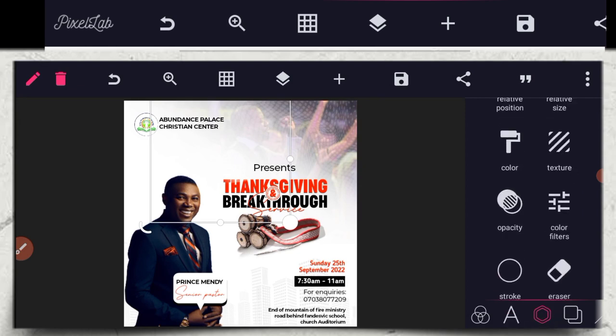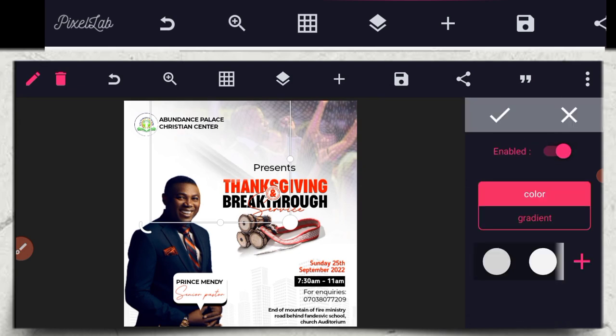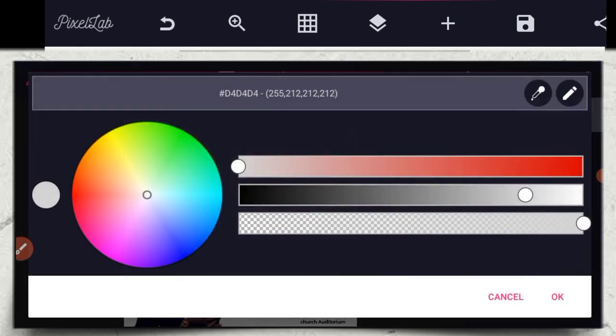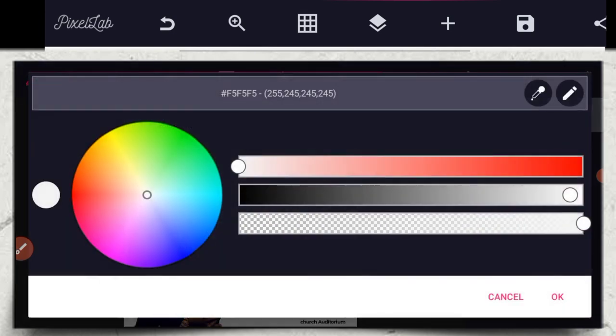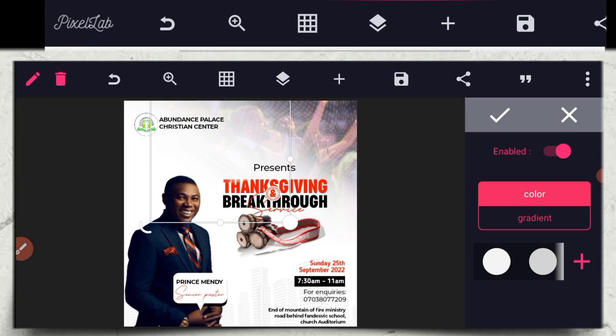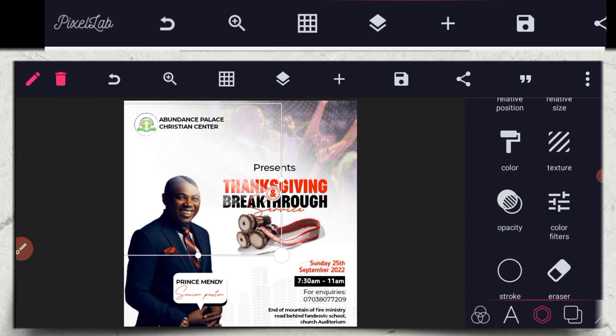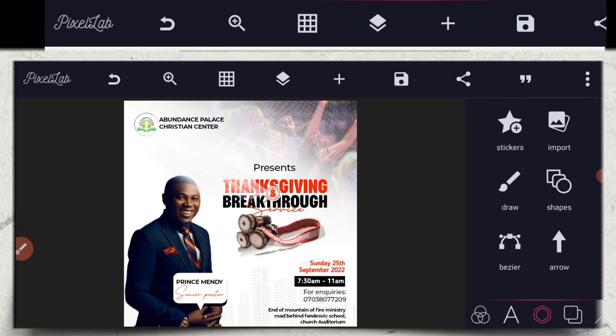Just go to your color. Go to your color. Then give it this color. Not this. Not this. D4. Let's check on this one. Let's check the color code. So the color code for this is F5. So that is the color code we are using for this one. So just do something like this. Good. Then duplicate it. Then place it here also. Good. So can you see we are actually moving forward? So that is the last thing. Another layer. So you are done with this flyer.